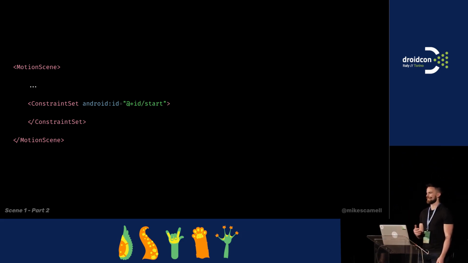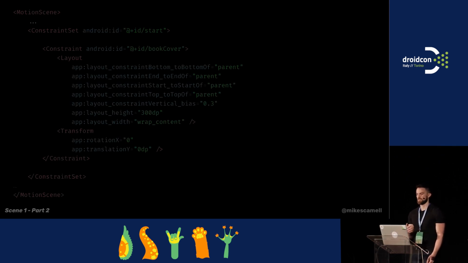A constraint set is a lot like using constraint layout, but there are a few differences worth noting. The type for the book cover is not an image view, like we would have in our layout. It's a constraint. This constraint will apply to the book cover that we've defined in our layout. Any constraints here will override the ones that are in our layout. For example, if in our layout we set the height and width to 1 dp, then in the constraint we set it to 300 dp, it's going to use what's here, 300 dp.